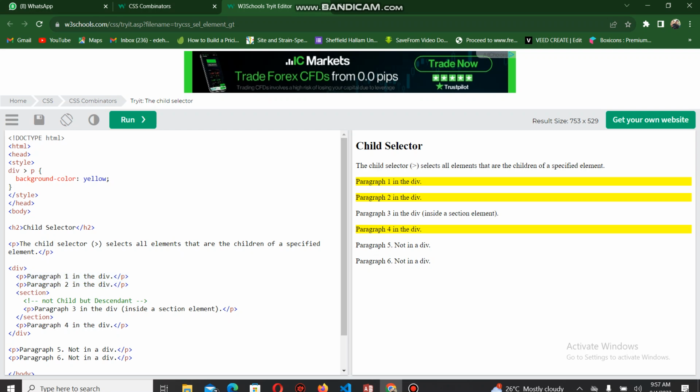Now there's a section element, but that section element has its own child, which is a paragraph inside the section. But it's not a child of this div, it's a grandchild of the div. Do you understand? And now outside this section there is a p element. This p element is a direct child of the div element.